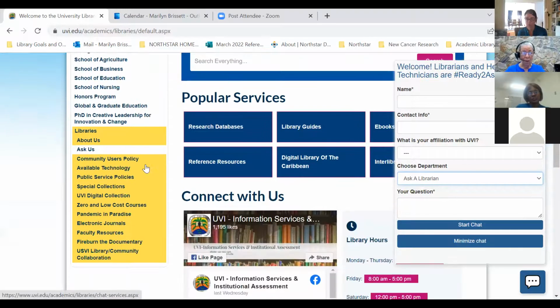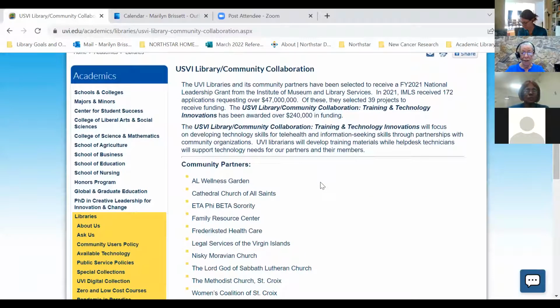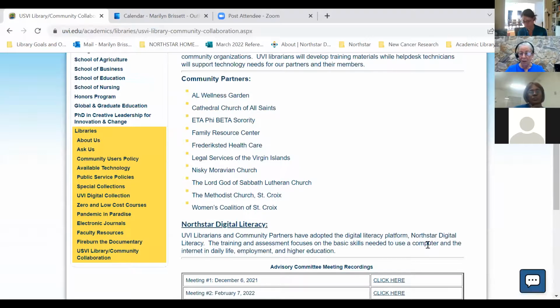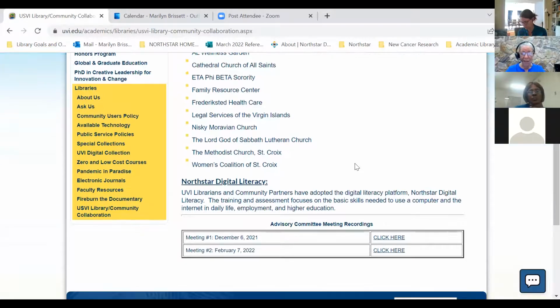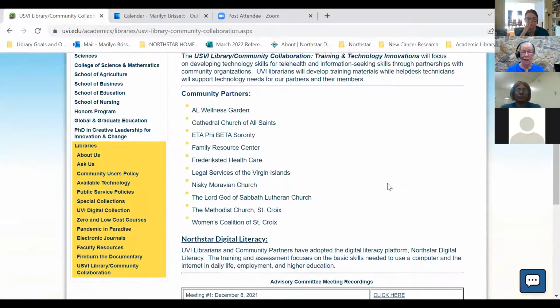So down on this side, of course, is where the link is for the USVI. Do you want me to click on that, Nicole, so they can see it? Okay, so if I click on that, you'll see here's our collaboration with our partners. I'm clicking no thanks to get rid of that. And then you can see our meetings with a click here. So Nicole will add this to it and you'll be able to access what we're doing right now.